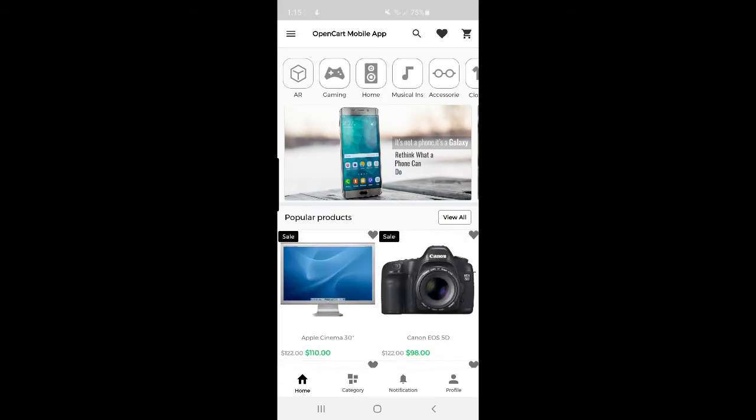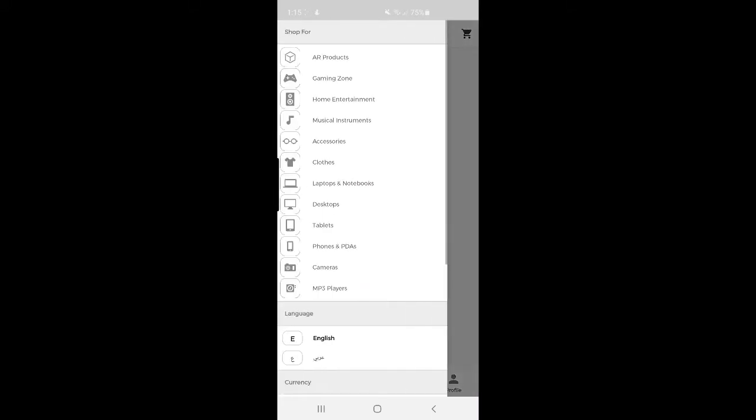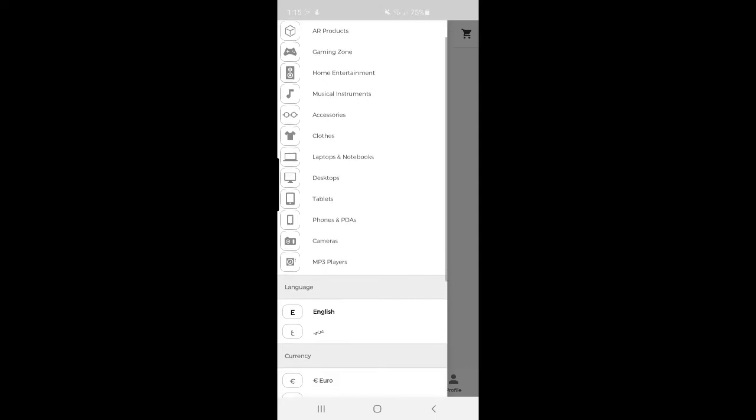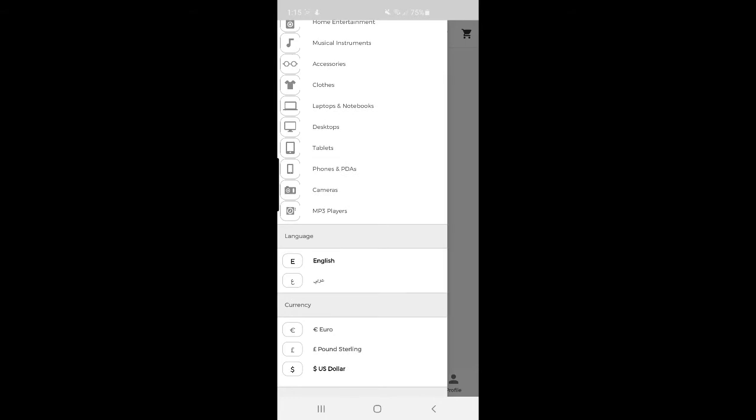On the left hand top corner we have these three horizontal lines, and that brings up this side panel which has the shop for, having all the categories, then the language and the currency. So let me first show you how we can change the language and the currency.